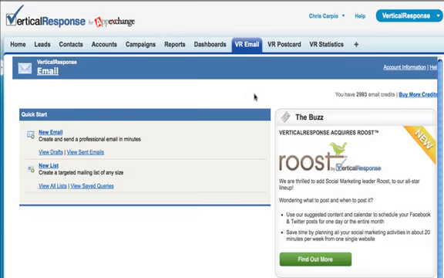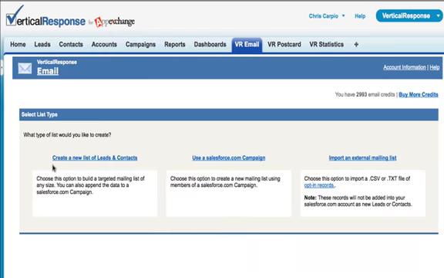Once you've installed VerticalResponse into your Salesforce account, you'll see three new tabs. What we're going to cover in this quick demo is creating an email, creating a list, and then taking a look at the statistics. One of the important differences about using VerticalResponse for Salesforce is that you can create a new mailing list based on information from your leads and contacts in your Salesforce account.